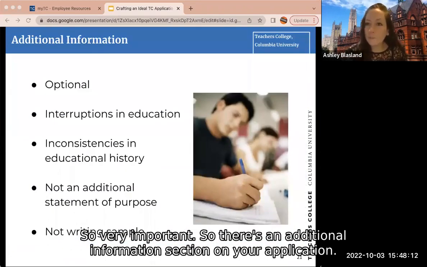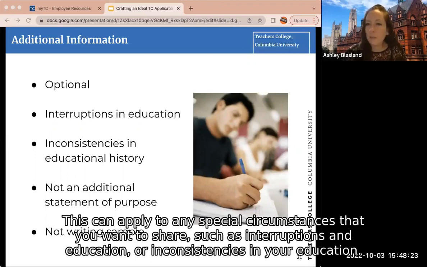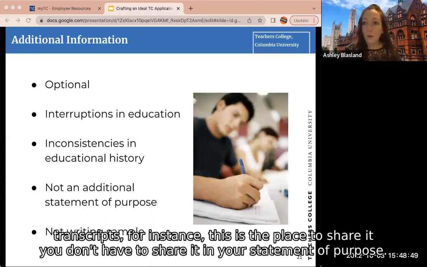So there's an additional information section on your application. This is an opportunity to provide any additional context that you feel would be helpful to aid the admission committee in understanding your application. This can apply to any special circumstances that you want to share, such as interruptions in education or inconsistencies in your education. If you want to share extenuating circumstances that may have impacted your academic history, let's say something like a medical illness or a significant family-related situation that impacted one of your transcripts, for instance, this is the place to share it.